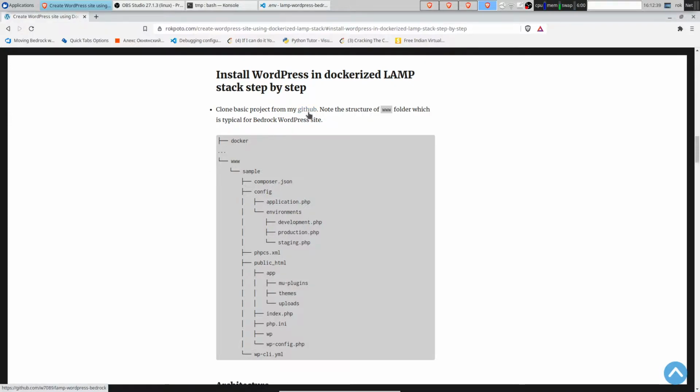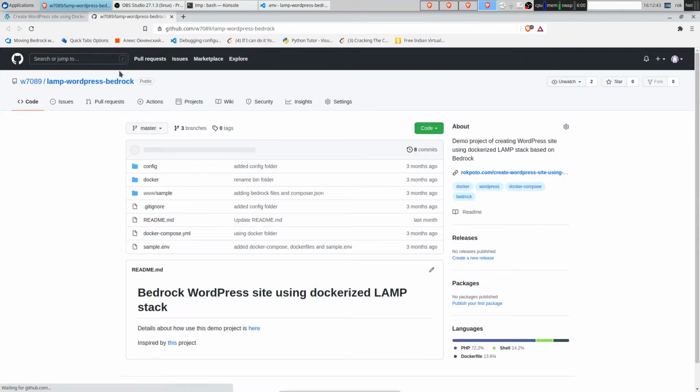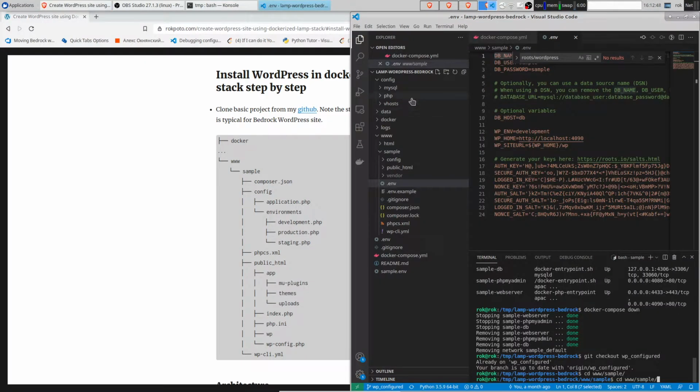So the first step is cloning the basic project from my GitHub. I already did it and opened the project in Visual Studio Code.